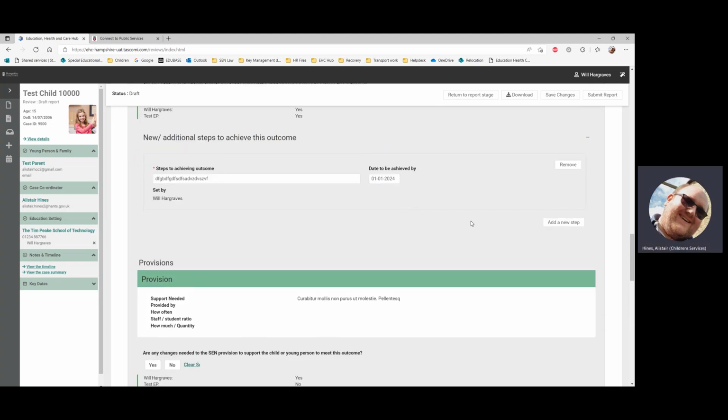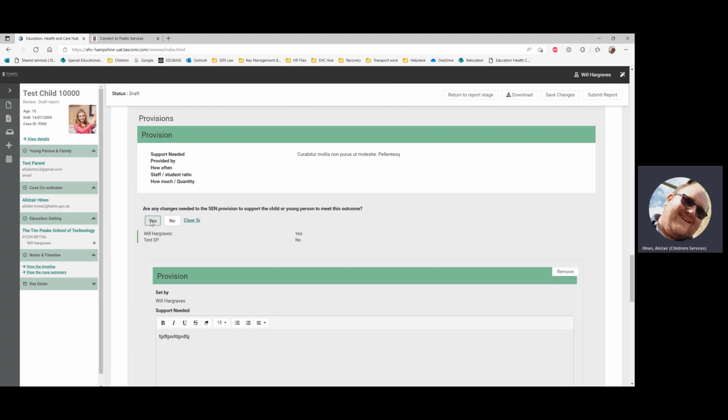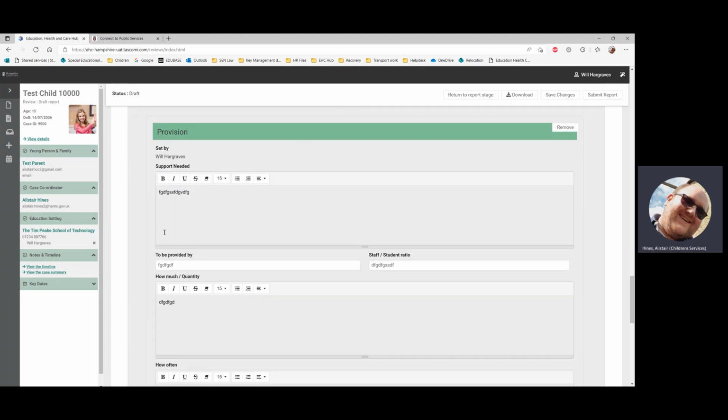But equally, if we talked in the meeting and think another step is appropriate too, you can add one in here. Are there any changes needed to the provision? We thought yes, the EP thought no. We're going to say yes, and our recommendation is here.